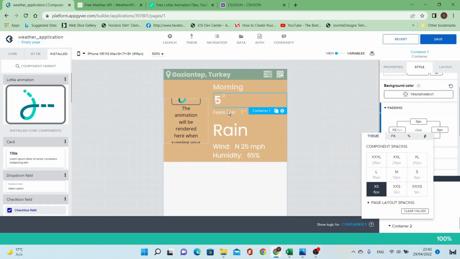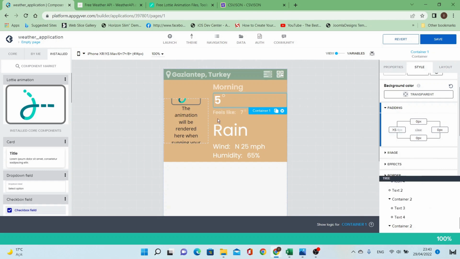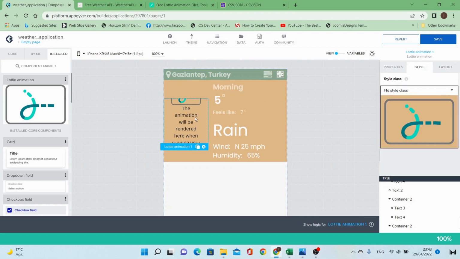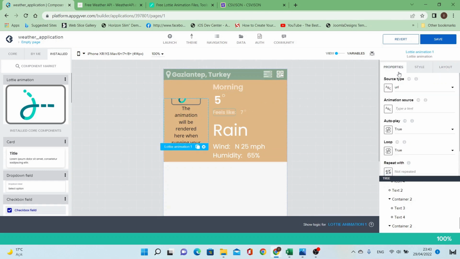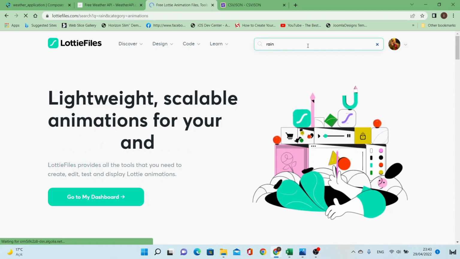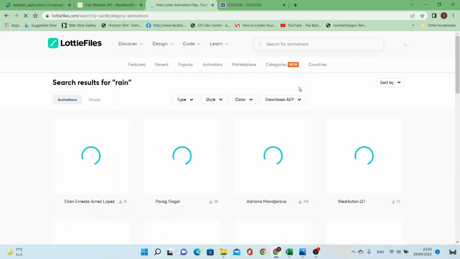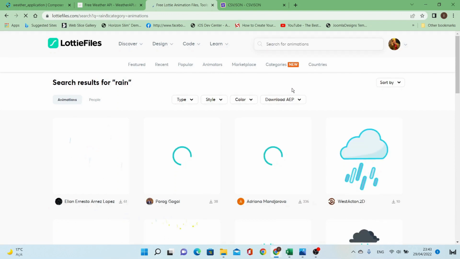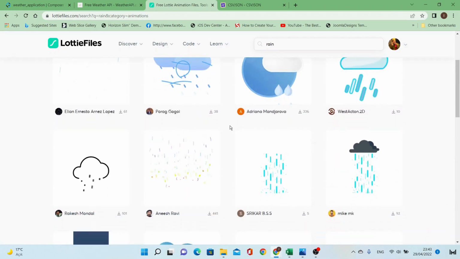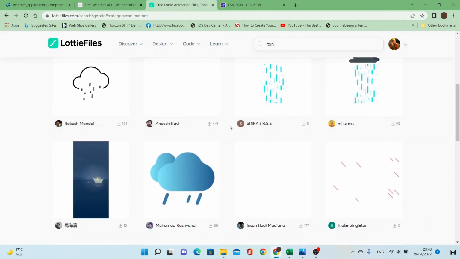Make some change in the padding for each component. Now let's add the animation. I'll go to lottifiles.com and search for the image I want, or the animated image, and then see which one I want.